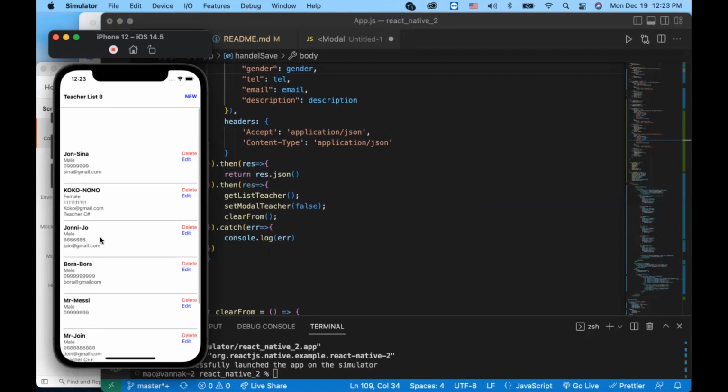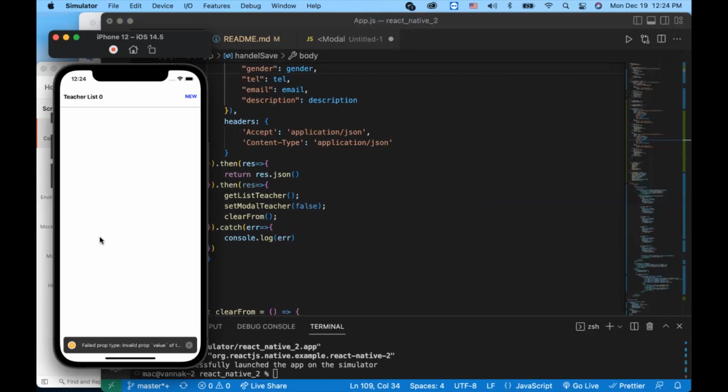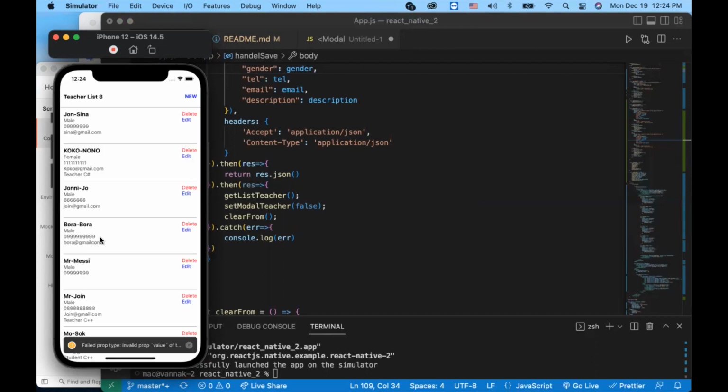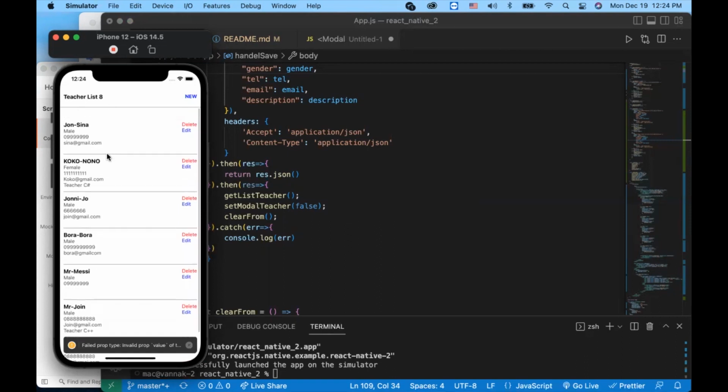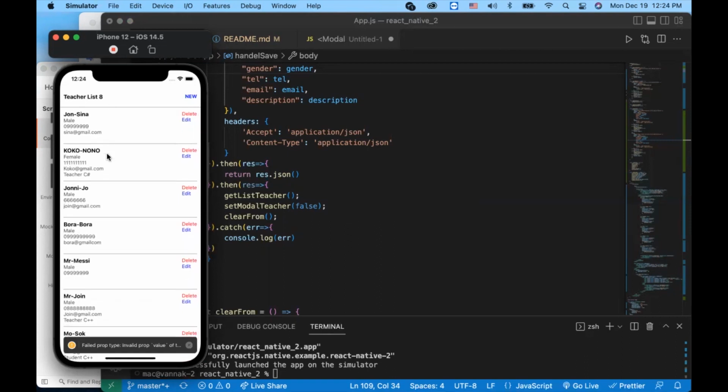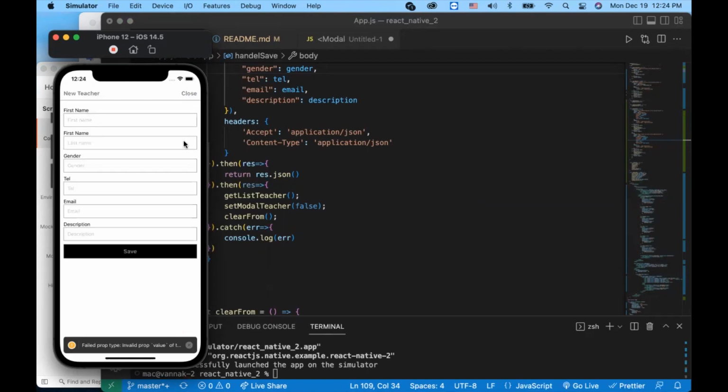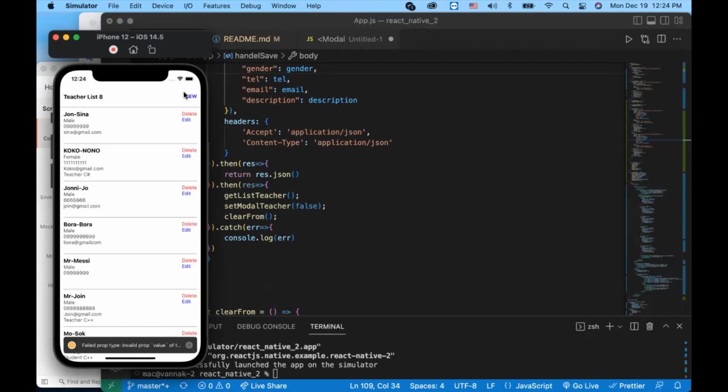So in total, I have shown you all the features. The first feature, I showed you the list, loading data from the API with the teacher list. And second, I showed you the remove, delete action. And then I created a modal with the feature create new teacher, and done with the feature edit. So I have shown you this CRUD, which means we have create, update, delete, and create new.